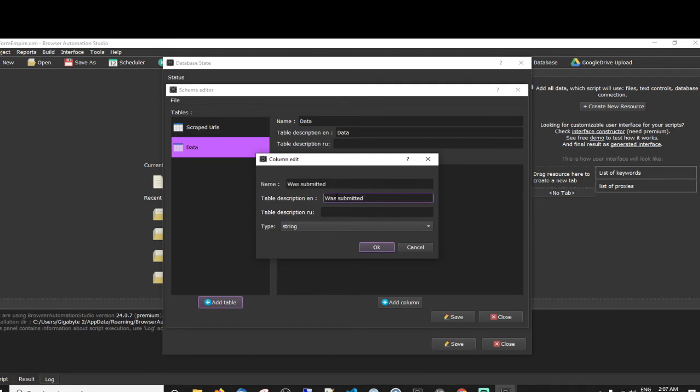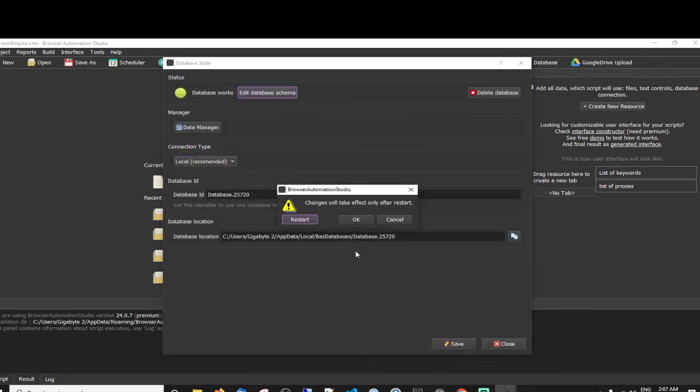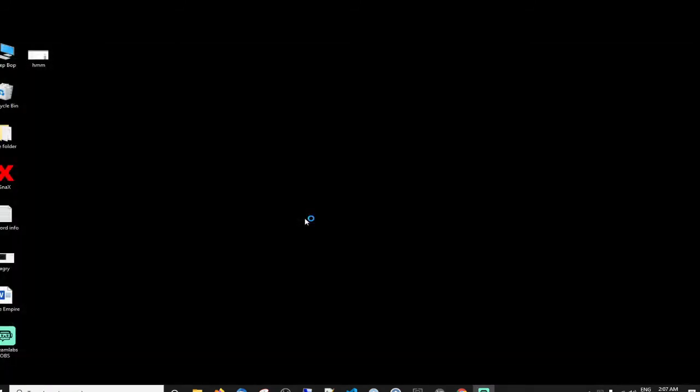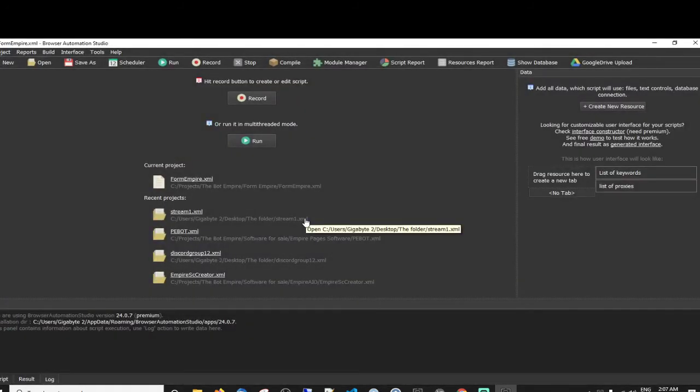So lazy, copy and paste. Okay. When you make changes to the database, you have to always restart for it to take effect. So there we go. We've got the basics of a database now. It's probably going to be changed a bit as we go around, but that's okay.